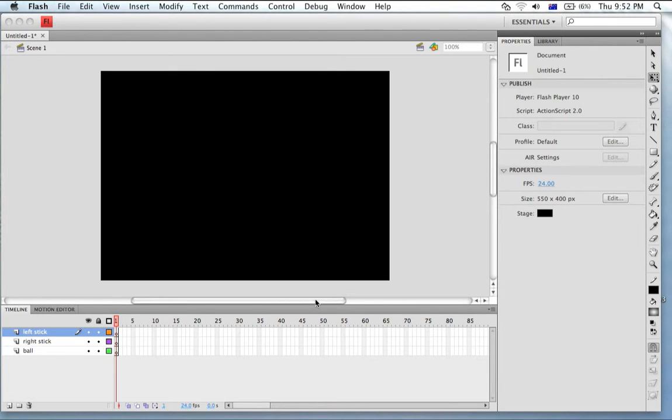In this tutorial, we're going to practice making motion tweens by recreating the game called Pong. I've made the stage black, which you can do in properties here. And now I'm going to make a left stick, right stick and ball. I'm not going to make them symbols straight away, because as you can see, Flash will tell me that I'll need to make them symbols when I want them to motion tween, which I'll show you soon.